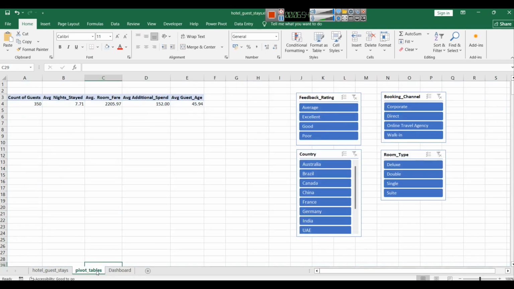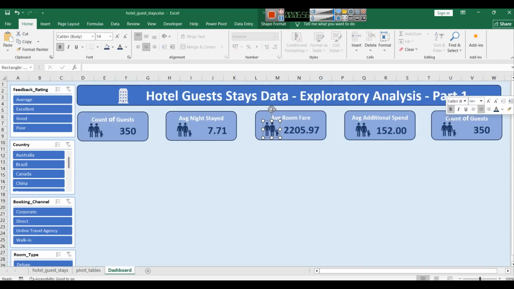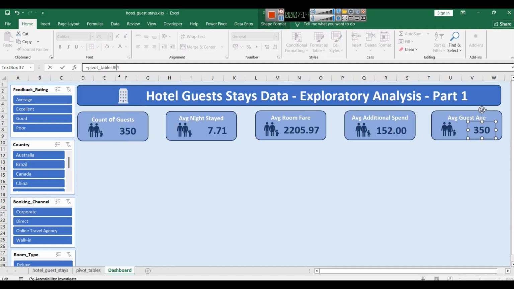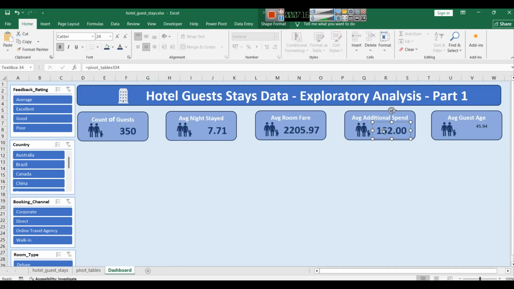And finally, we have average guest age, or average age of guest, however you want to write it. And if this is D4, it will be E4. So this way, from your KPIs table, you can easily create values like this, your KPIs like this.